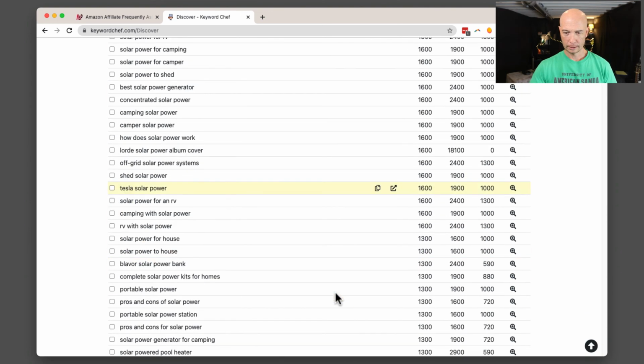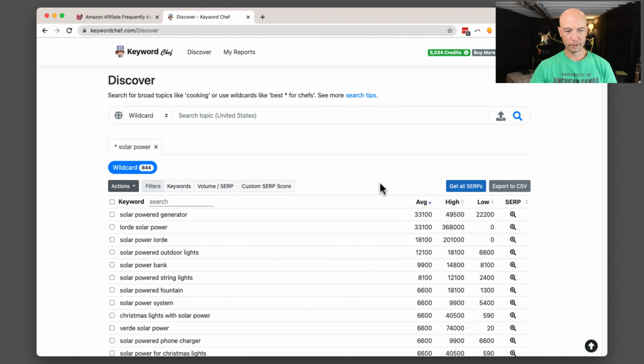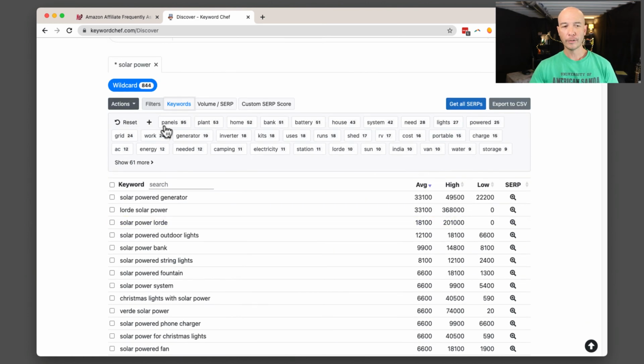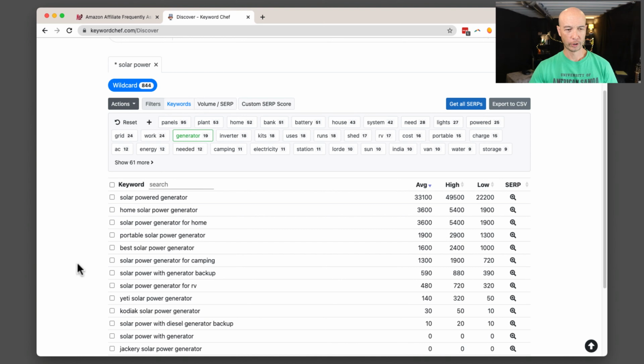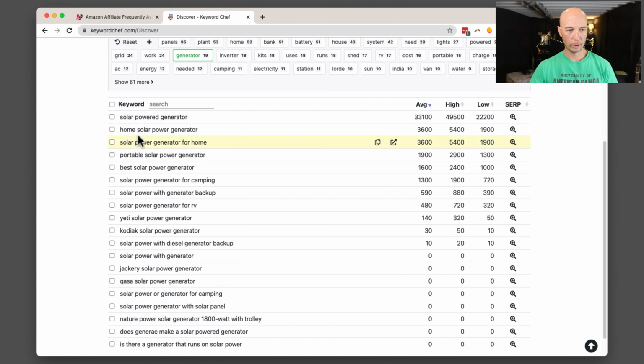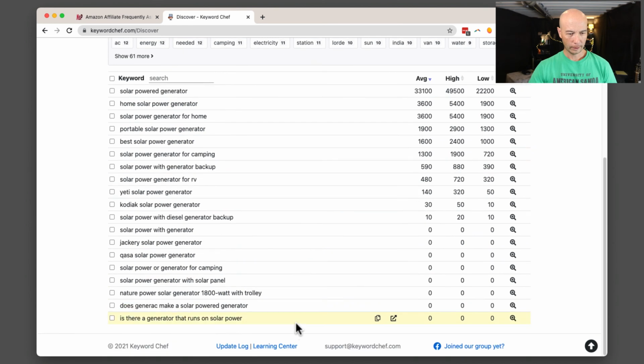And let's see. Let's filter it a bit because it's really a lot of keywords to go after. So I'll click on keywords. And let's focus on the solar generators. So here we have solar powered generator, home solar power generator. Okay, so that gives us a handful here. There are 19. I don't see any here that I super love. There's the best solar power generator.